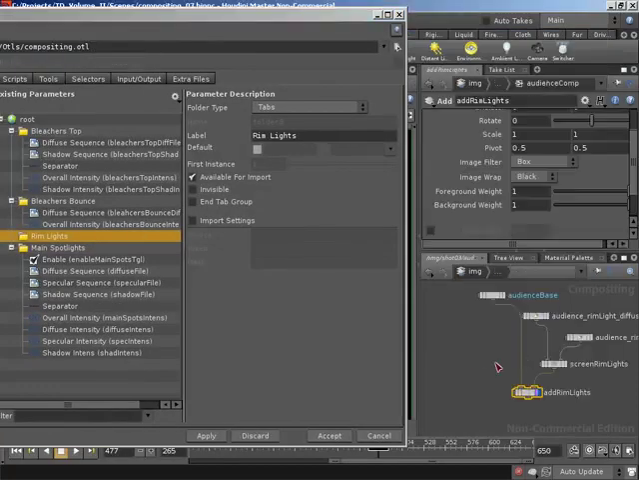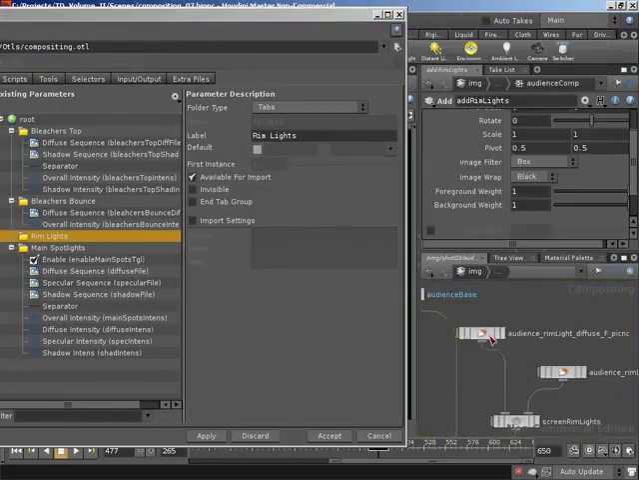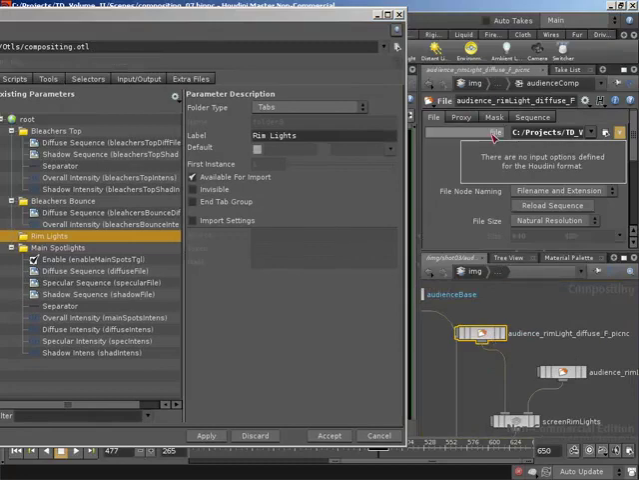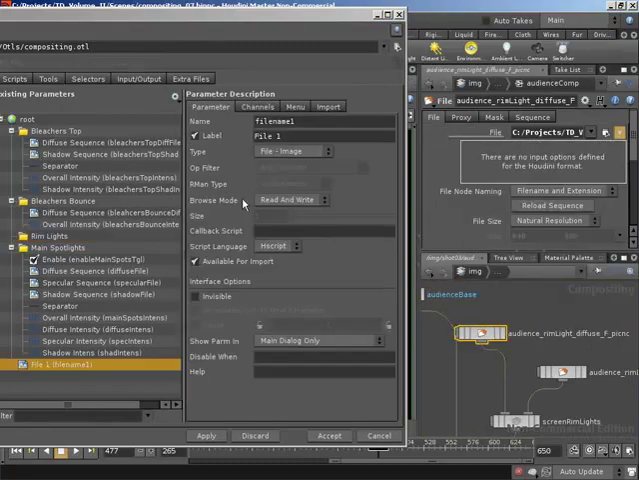So let's jump inside our asset, let's jump up to our diffuse image, right click and export parameter to type properties. I'm going to call this rim light diff file. I'll give it the label diffuse sequence. And I'm going to drop that into our rim lights folder.